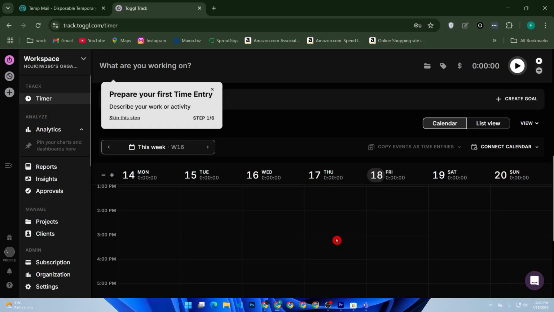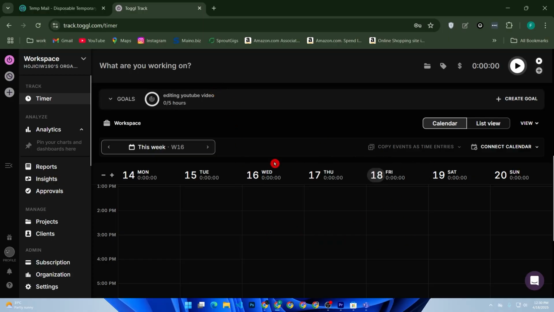Option 2, manual entry, like that. Use tags to label tasks like admin, creative, client A. You can also use the Pomodoro timer for focus.